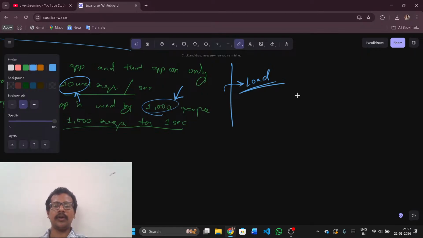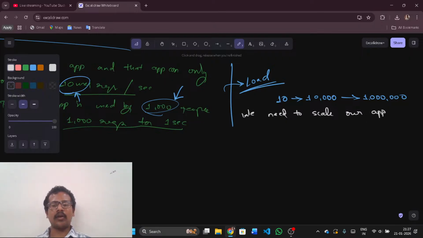So this load might be 10 for some small apps, then it can go to 1000 or even 10,000, and it can also go to 1 million, which is nothing but we need to scale our app according to the demand, or the requests.